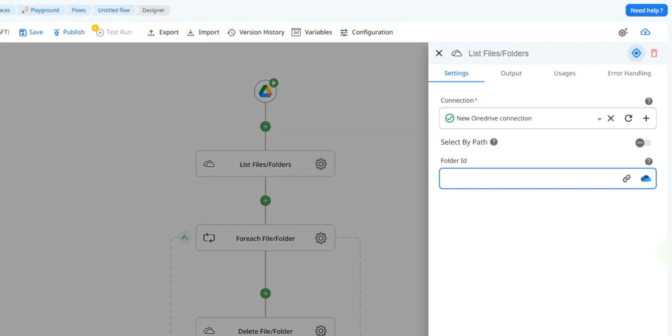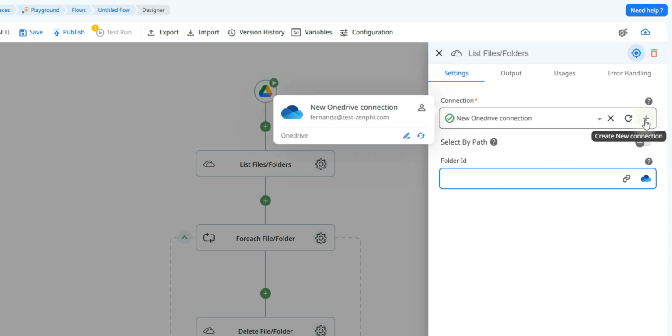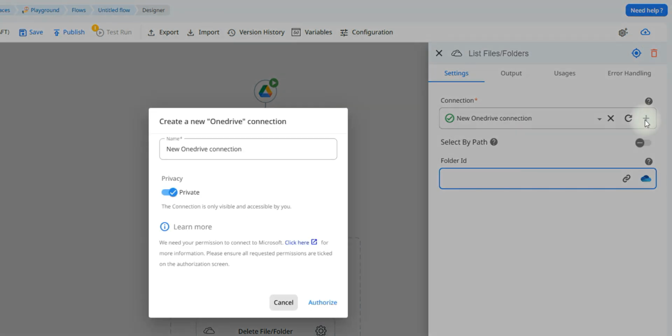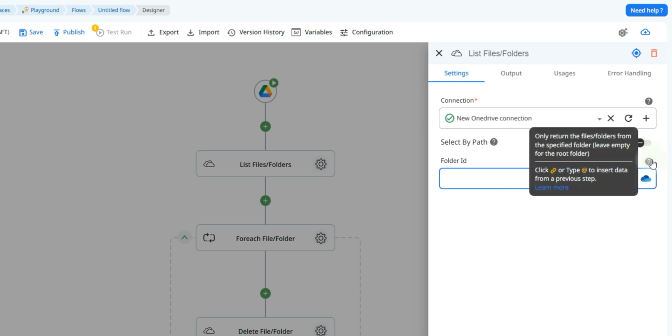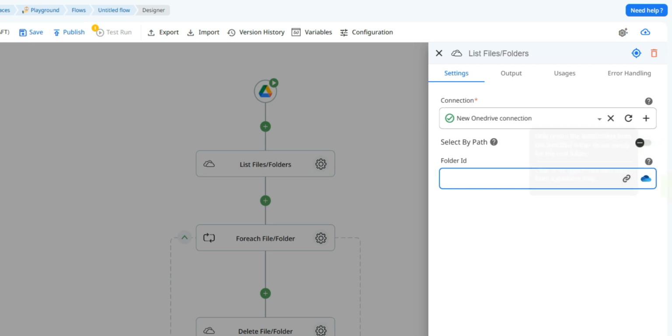All you have to do is set up your connection to your OneDrive. To do this, you're going to click on the plus icon to create a new connection, and you're going to set it up as normal. It can be private or shared, and then click on authorize. Here you're able to select the folder ID. You can also select folder path depending on if you enable this option, and if you leave it blank, you're going to be looking at the root folder.